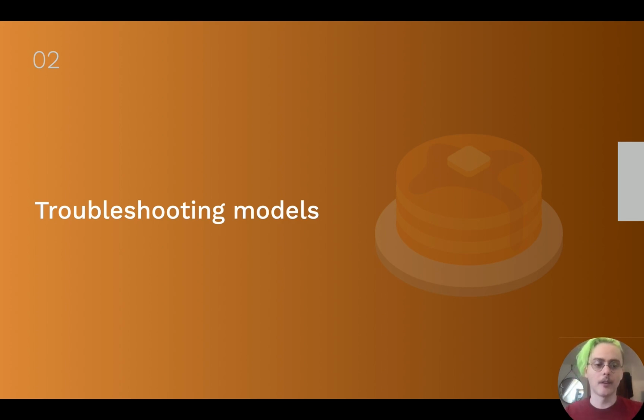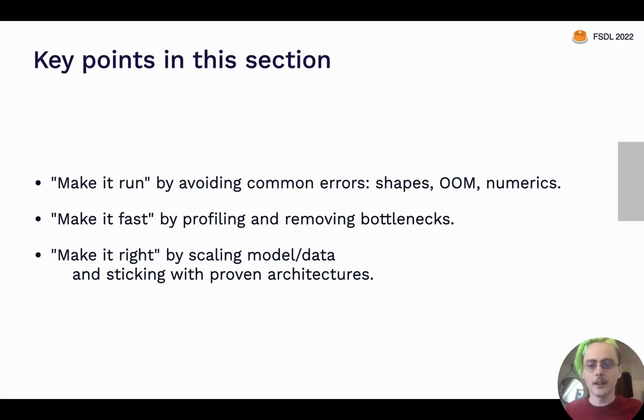And one of the components of the machine learning pipeline that's going to need the most troubleshooting, and which is going to require very specialized approaches, is troubleshooting models. So the key idea in this section is to take a 3-step approach to troubleshooting your model. First, make it run by avoiding the common kinds of errors that can cause crashes, shape issues, out-of-memory errors, and numerical problems. Then, make your model fast by profiling it and removing any bottlenecks. Then lastly, make the model right. Improve its performance on test metrics by scaling out the model and the data and sticking with proven architectures.